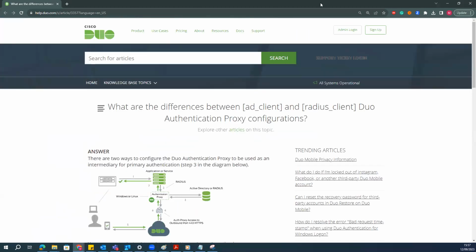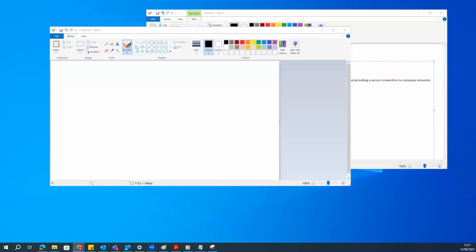Let me draw that for the cloud. The cloud is almost the same. You can see on the official Cisco Duo site what the flow will be for the cloud, what the flow will be for Active Directory, what the flow will be for your VPN, and what the flow will be for AnyConnect. Let me give you one of the common examples which we use, Cisco AnyConnect. This is the AnyConnect.